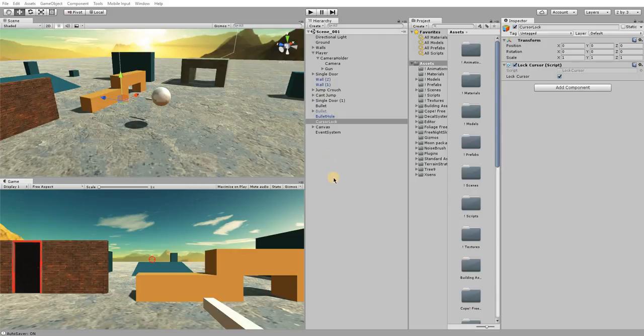My name is Paul and today I'm going to do a shooting script, and I will be doing a script for the bullet and a script to make the gun always point where the crosshair is hitting. And I will do a lock cursor script as well.